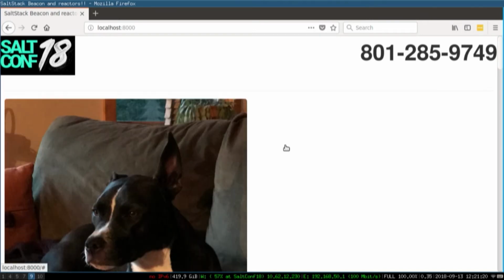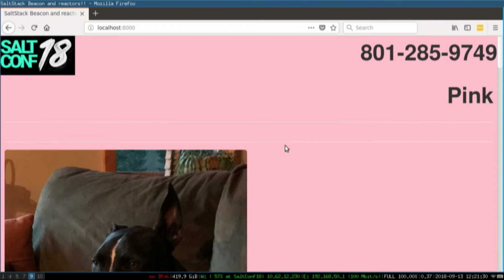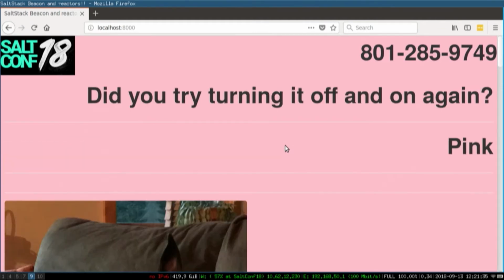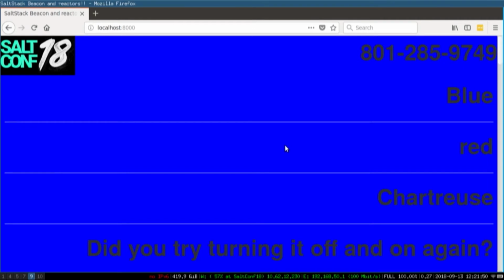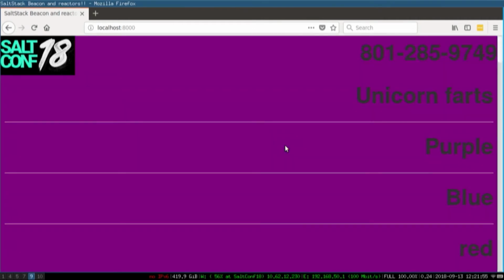Another thing you can do too is if you send in a color, it'll update the background of the thing there and change the color of my light here. That wasn't me. It said red. It said red chartreuse. All right, all right.